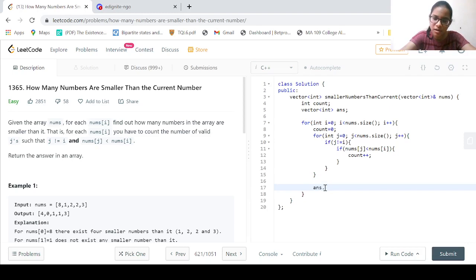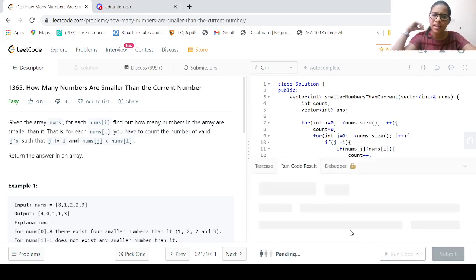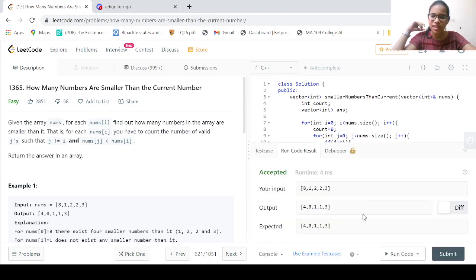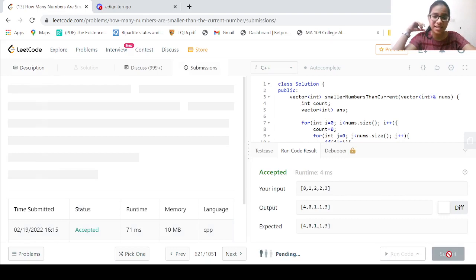Now let us push it into the answer: ans dot push back count. After we push our count, let us return ans. So this is our whole for loop. Let us look if it works. You see that the solution is accepted.